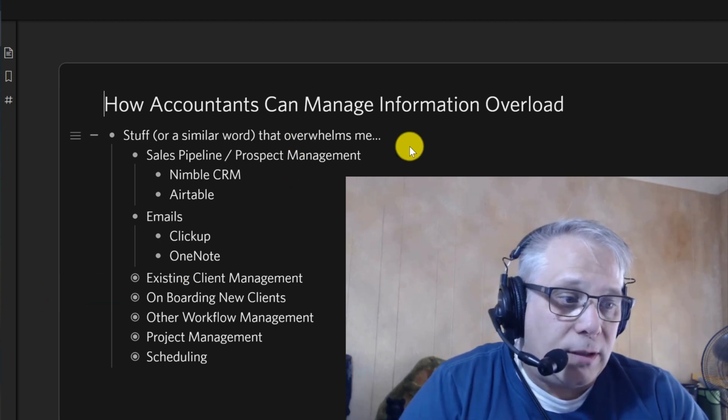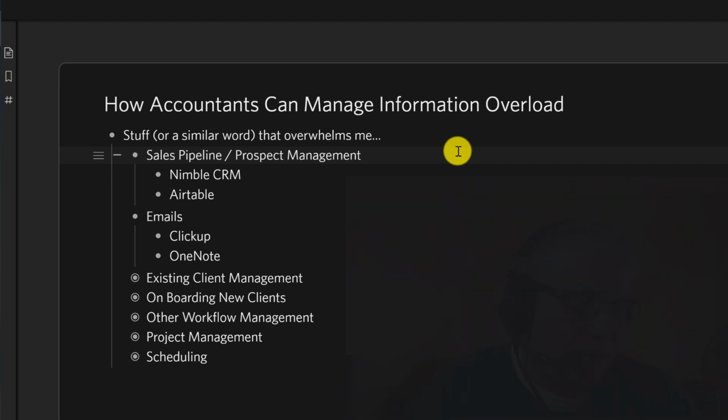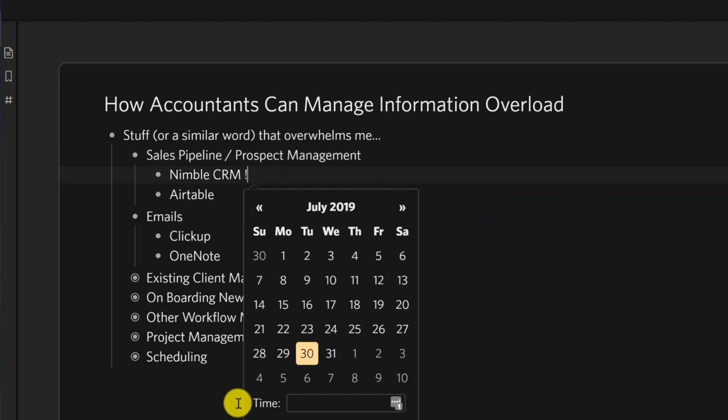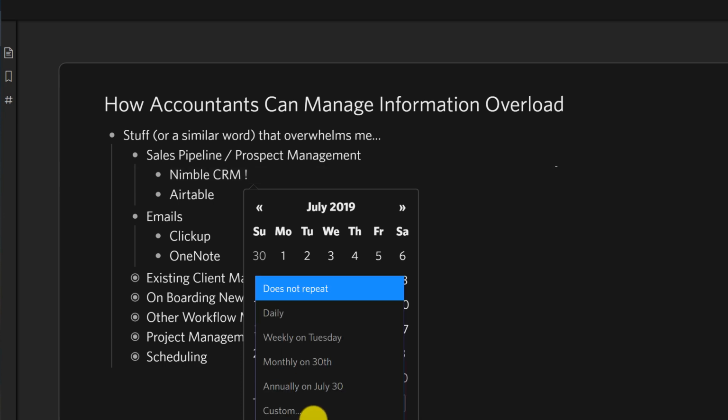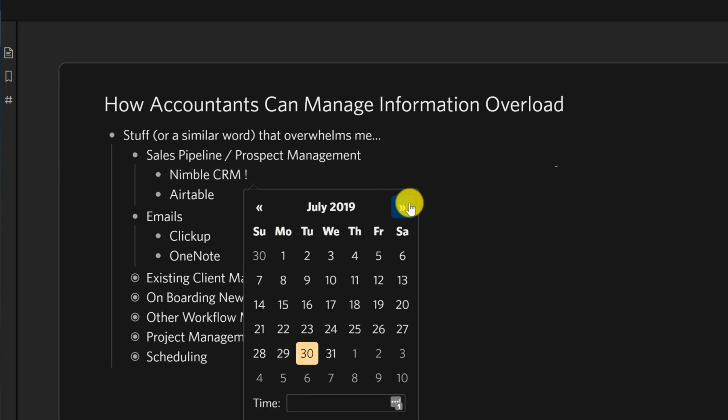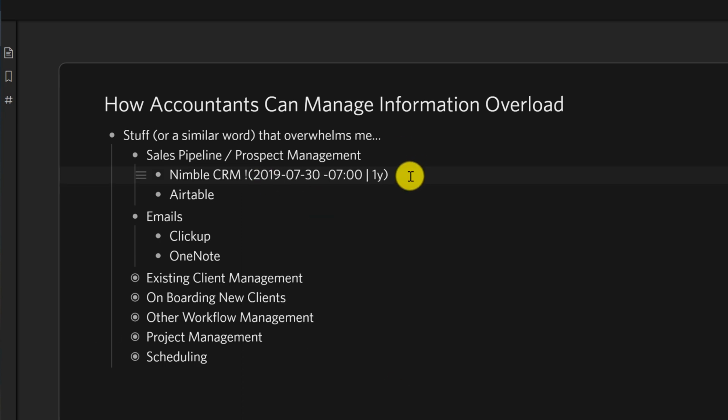Now, you could stick with Dynalist. I can go in here and I can say, hey, if I want to implement Nimble CRM, let's put in a due date, right? And then I even have some recurrence features. The recurrence features, I believe, are only available if you have the paid version, which, by the way, isn't much.